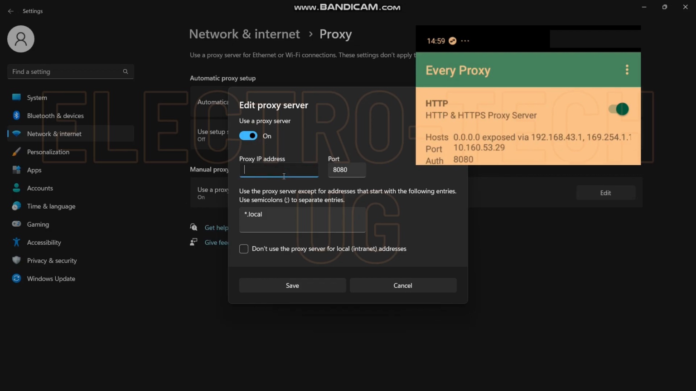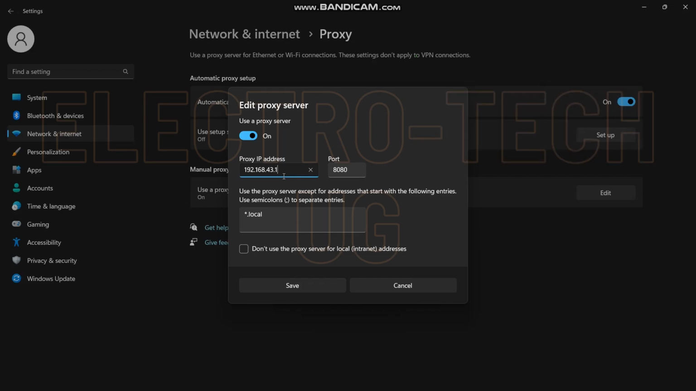Then from your Every Proxy that is currently running, by that arrow, you have to enter that IP address. Put your proxy IP address, because that is the currently active port that is assigned to your proxy.